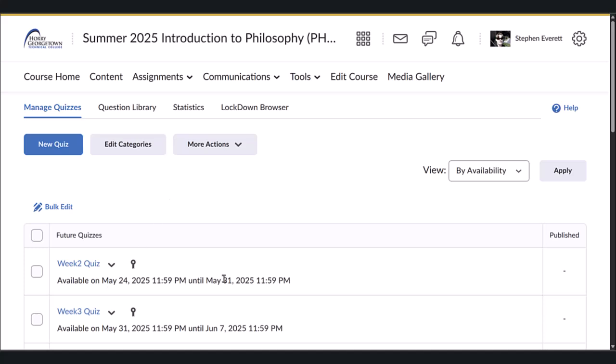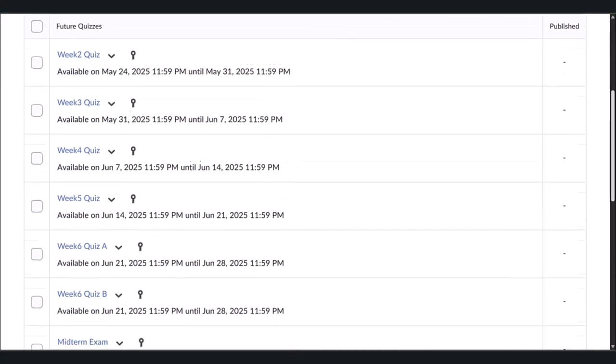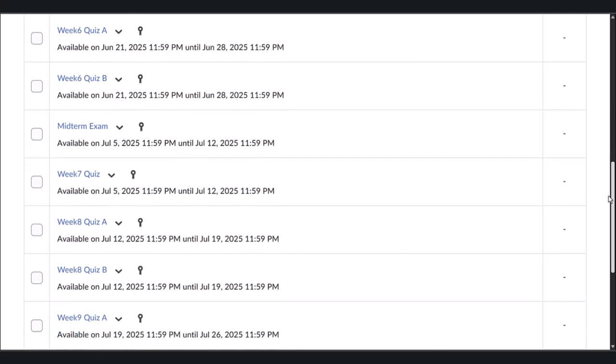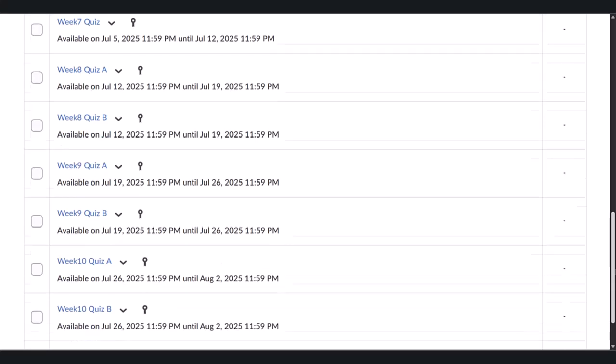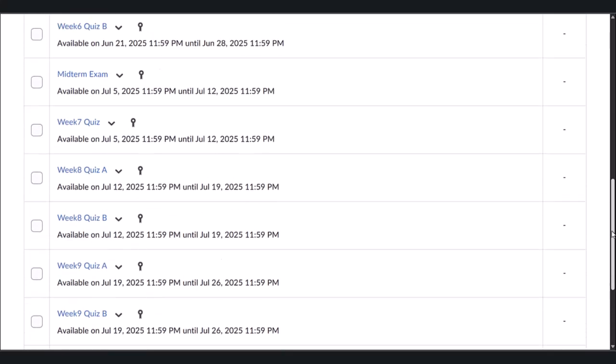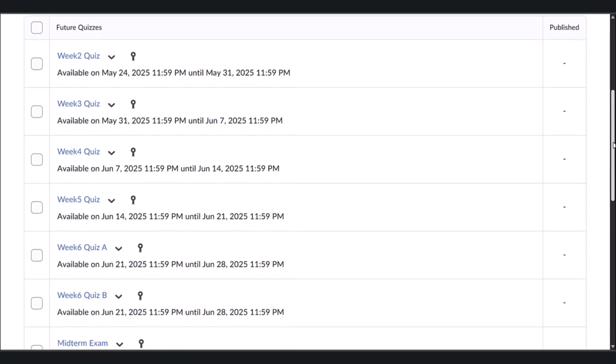But this is the same as the lock and unlock times that appear inside the course schedule. And so the midterm will become available on a certain day and time. The final will become available, things like that. And notice during the first few weeks of the class, we just have singular quizzes like week 2, 3, 4, 5. But then when we get to week 6, like I said, things double up. And you have quiz A, quiz B.